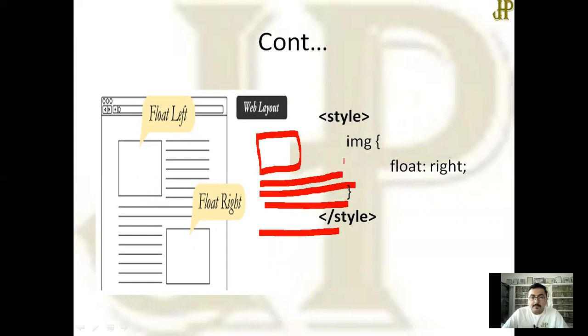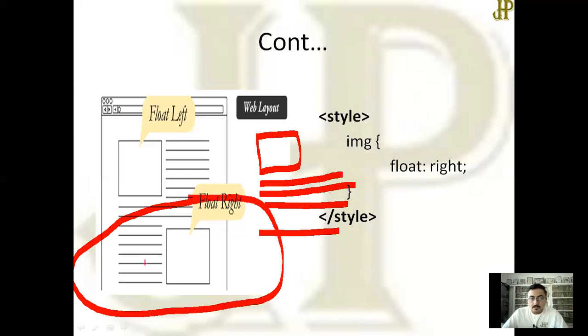This area will be vacant, but you want to utilize that area. So how could it be possible? With the help of the float property. I have given the image should be on the right, so it looks like this. Content will appear on the left and the image will appear on the right side. Clear?